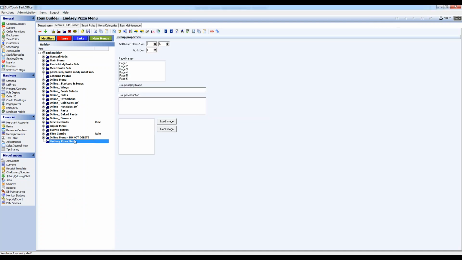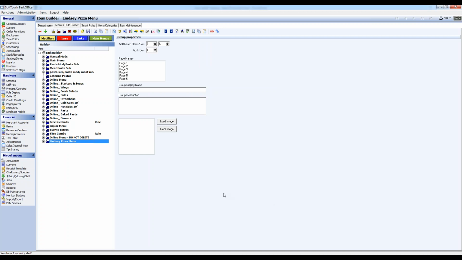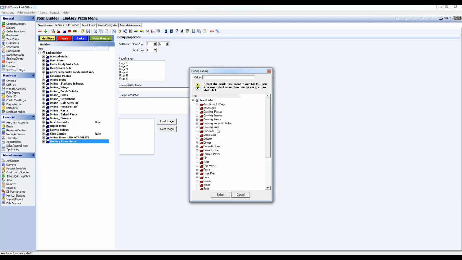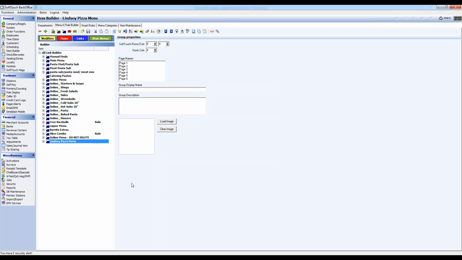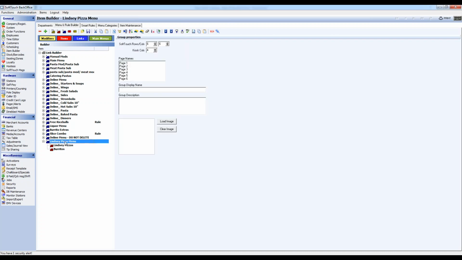And it's the same thing as when you added the modifiers to the items. You select the link group. In this case, you'll select the item group. So Lindsay Pizza. I'll select that. And let's add another item group just so it's not all alone. Let's do burrito. All right, so I have my 2 item groups here with their lovely hot pink color.